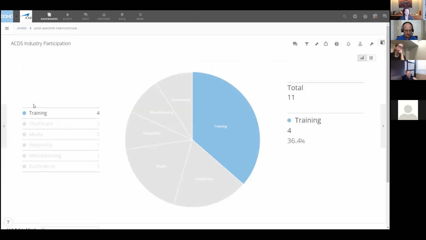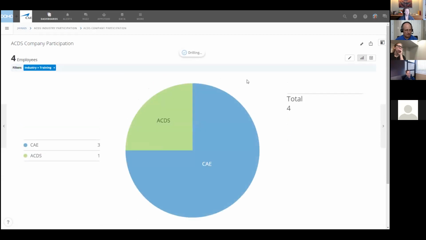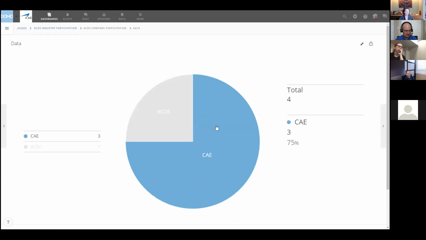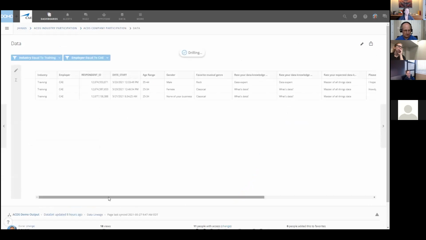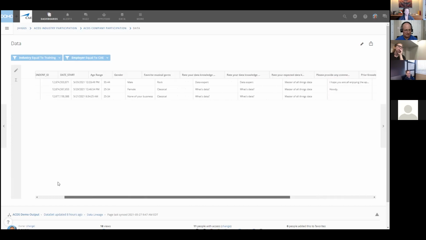and you'll notice that none of this is actually in any of the questions. There's another function inside that I'm going to show you inside Domo that allows you to create classifications. So we had 11 responses, and you can see the breakdown. And so for training, I decided I wanted to look at where the people worked that are involved in training. So we have 3 responses from ACDS, or 1 response from ACDS and 3 from CAE. So we can jump into those and see, and you just get to go down and actually see the actual data that supports it.